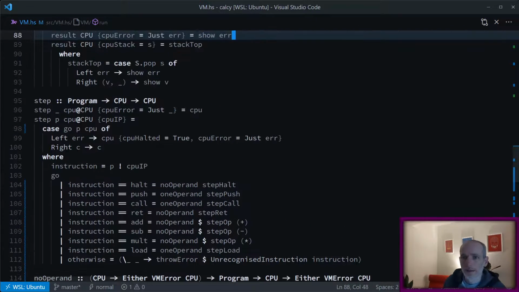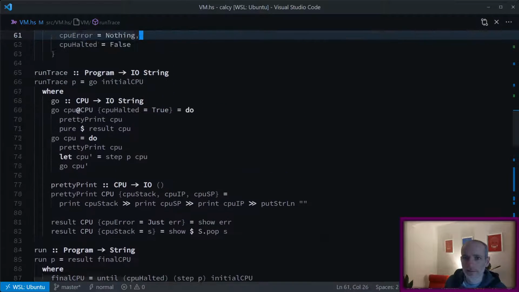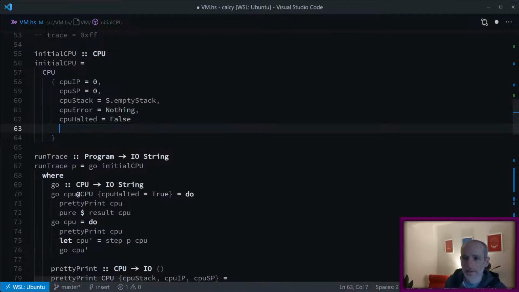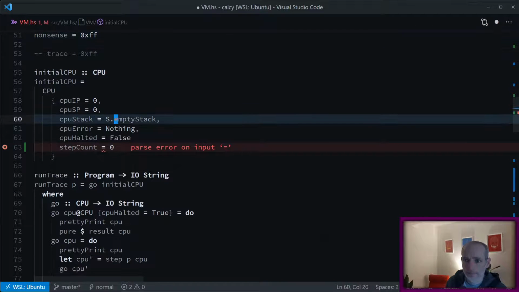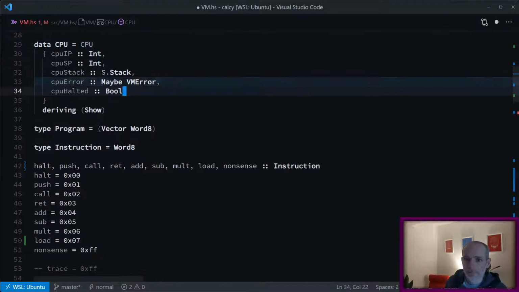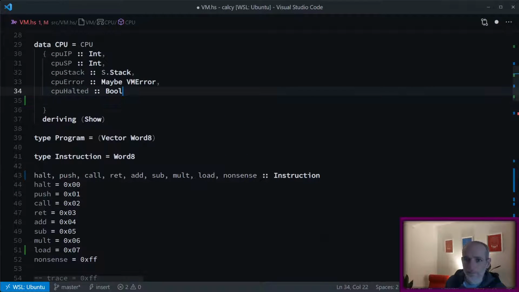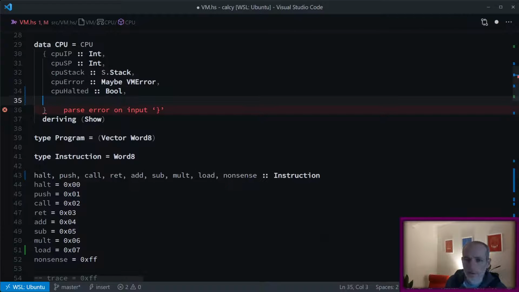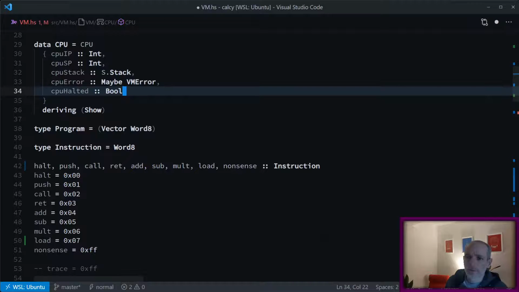Okay, forget that. What I was thinking of doing is just putting a new value in here, which is like instruction count or step count, maybe. Zero, so I need to put it, oops, I need to put it into the CPU type. And then CPU step count, I guess. I'm not going to do it, but that was the idea.